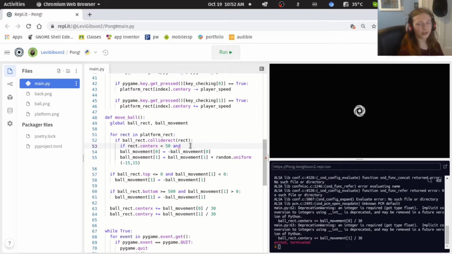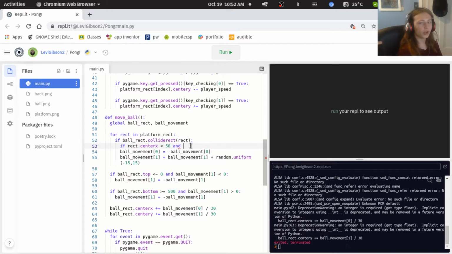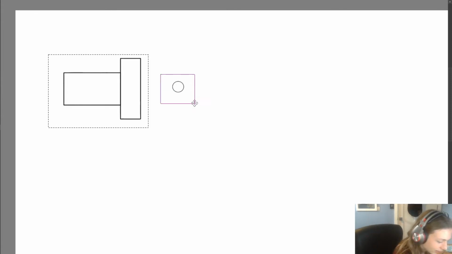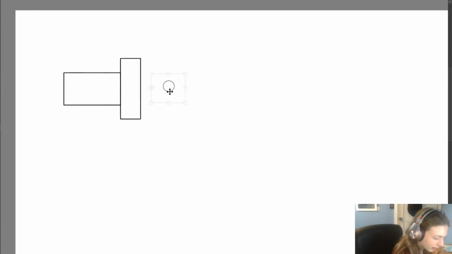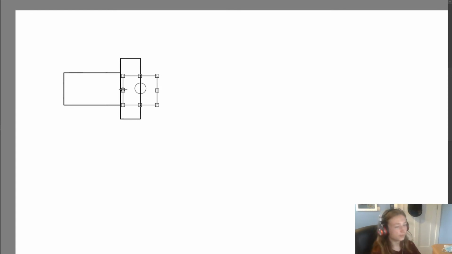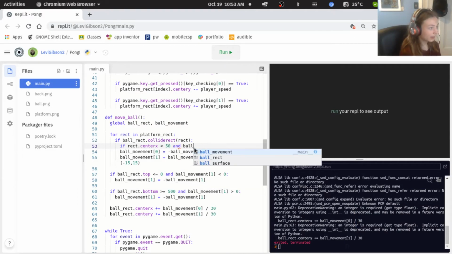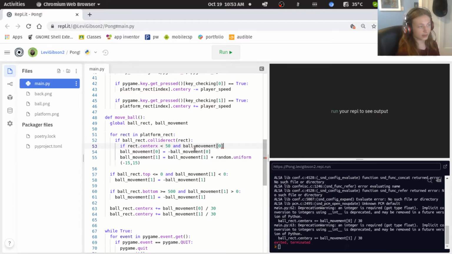So if we're dealing with the rect on the left, then we want it to be moving left, because if we're dealing with the rect on the left, we want to make sure that the ball is moving this way, or else we won't bounce. So if the rect is on the left, and if ball movement on the x-axis, the 0th index, is greater than, is it less than 0 or greater than 0? I think it's less than 0.